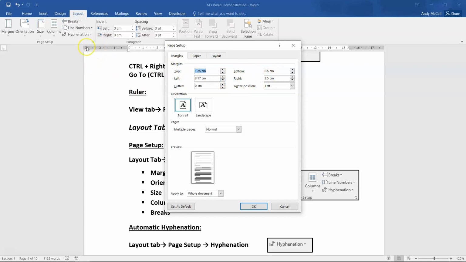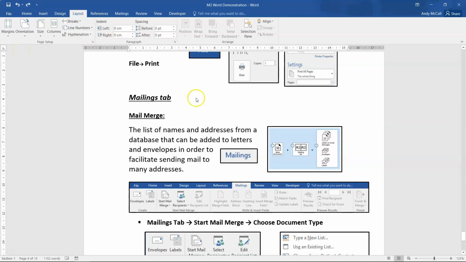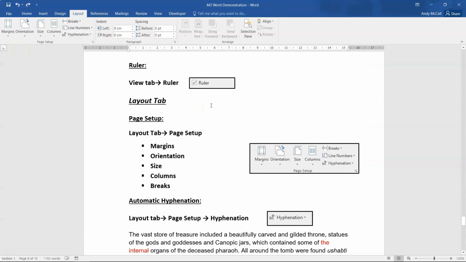You'll notice the left margin here is around about 3 centimeters. Let's change it to 4 centimeters. And there we are, you'll notice the difference that has happened. So it goes and does it straight away when you need it to.